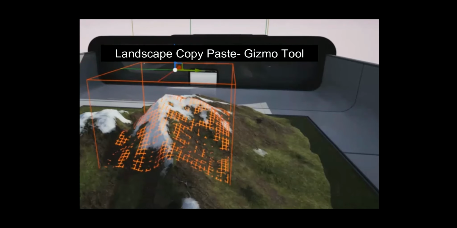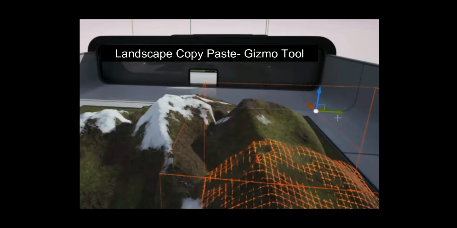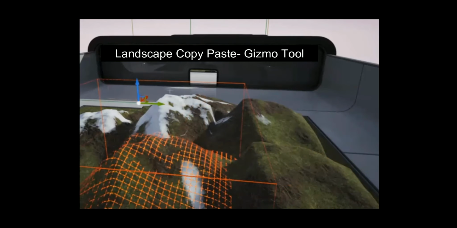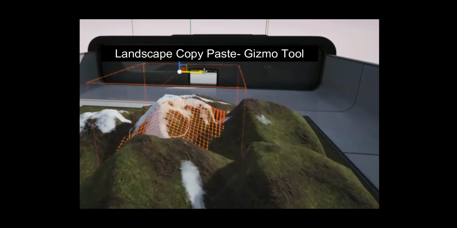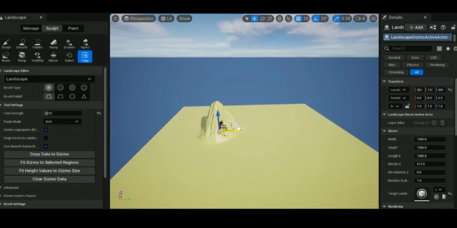The copy-paste tool will copy the height data from one area of a landscape to another area through the use of the gizmos. This enables you to easily move parts of your landscape. Also, this enables you to import the height data from an existing height map, or to export your height data to an external program, like World Machine.